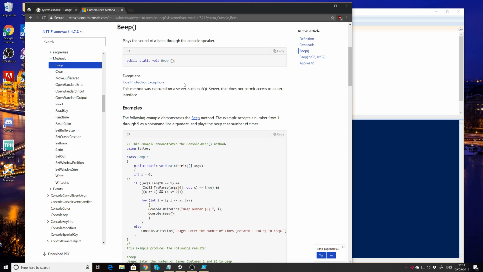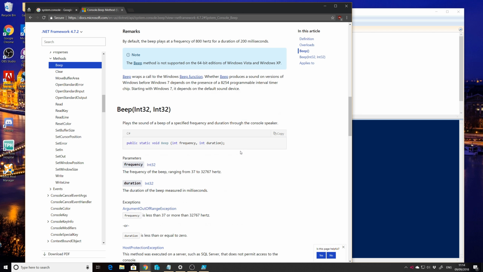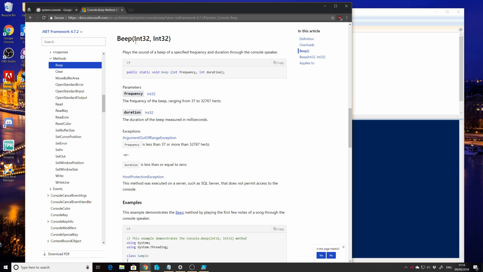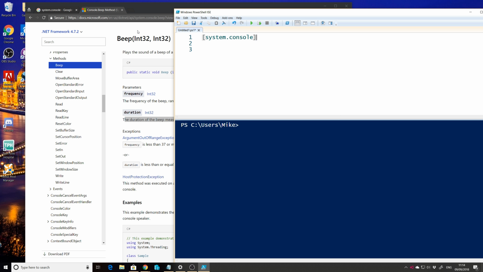If we have a look at this, this is the nice little Beep method, and this plays the sound of a beep through the console speaker. If we read through the documentation for Console.Beep, we'll find there's a couple of values that we can give to Beep, two 32-bit integers, or 32-bit numbers. One of these relates to the frequency, and one relates to the duration of that beep. So how do we actually use it? Well, Beep is going to be a static method here within System.Console.